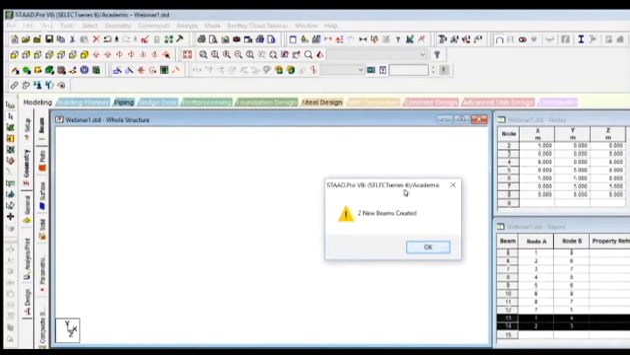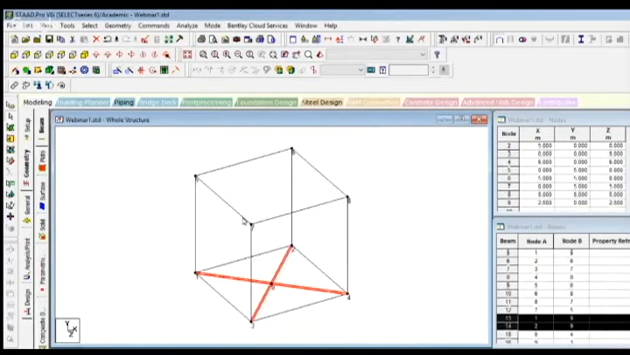Now there is some kind of message coming up. Two new beams are created. See, initially there were two diagonals only. After adding the intersection node, those two beams got created into four beams. So the STAAD is showing a message, two new beams are created. Click on OK. Now you can see there is one node here.